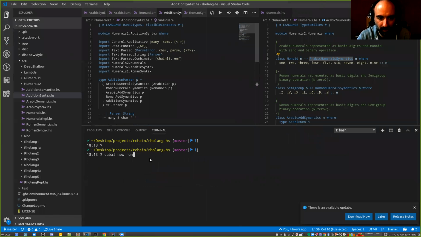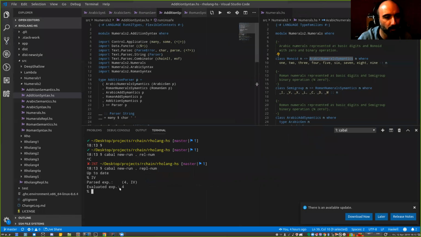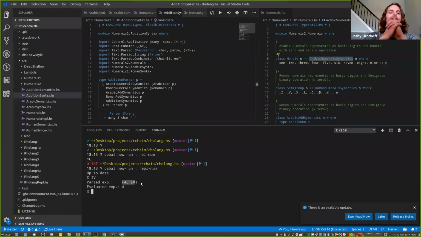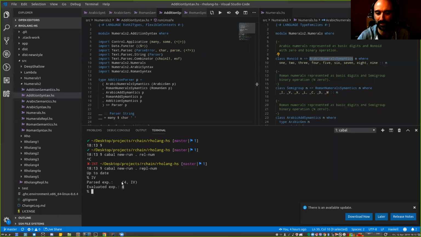So new run, current REPL map. Oh no, REPL. Okay. Oh, I didn't show you addition semantics. Okay. So yeah, that's right. Using string and the evaluation. This is show, and this is eval. So with this 4, you see this is a result. This is an integer representation, and this is a Roman representation.